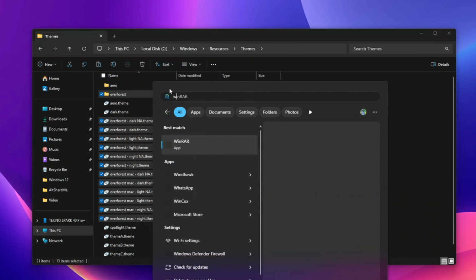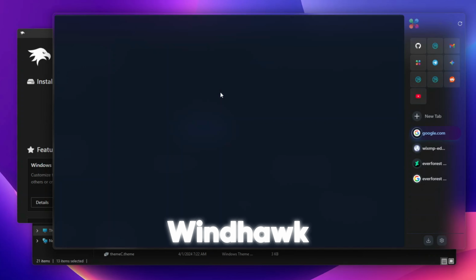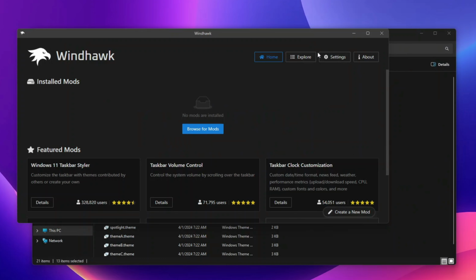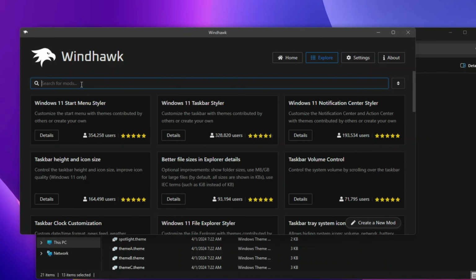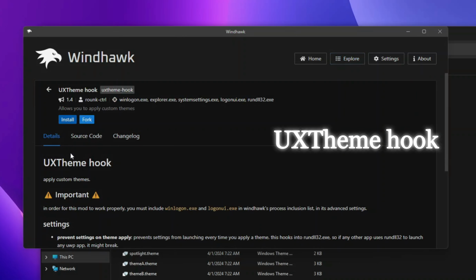Once done, open Windhawk, and if you don't have Windhawk, you can just search on Google for Windhawk and download it for yourself. Once you have it, head to this Explore tab, and here search for UxTheme Hook and just click on Details and click on Install.